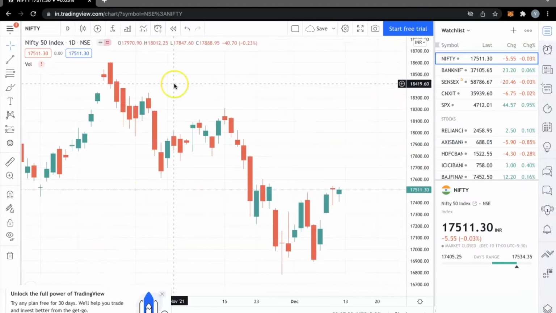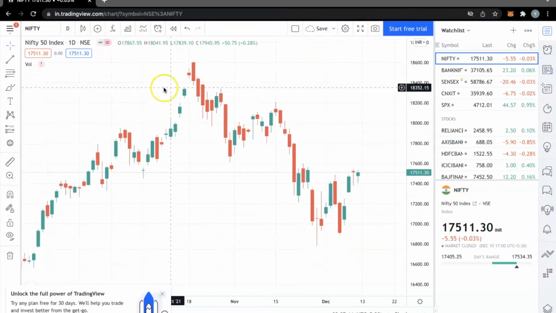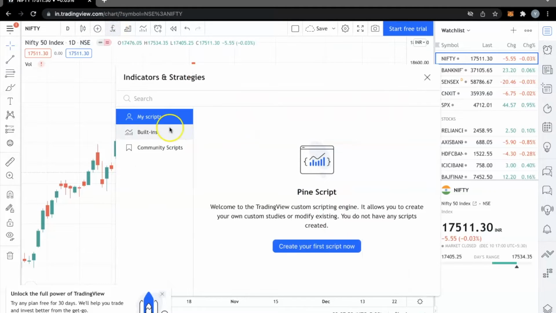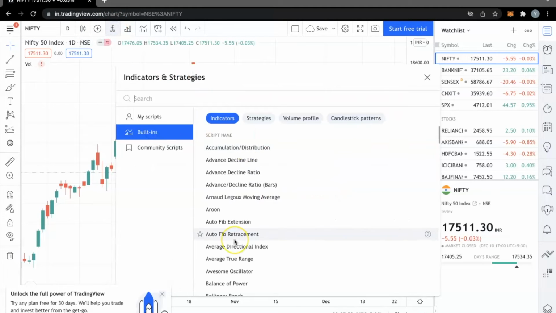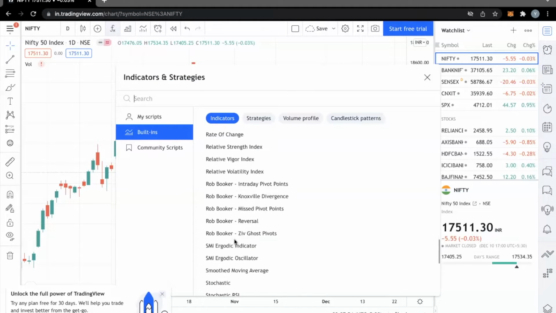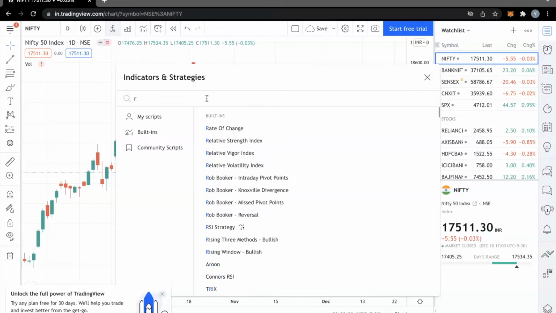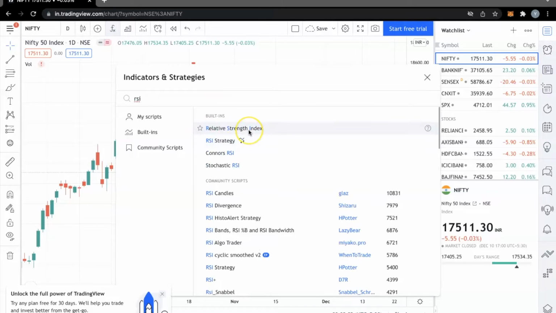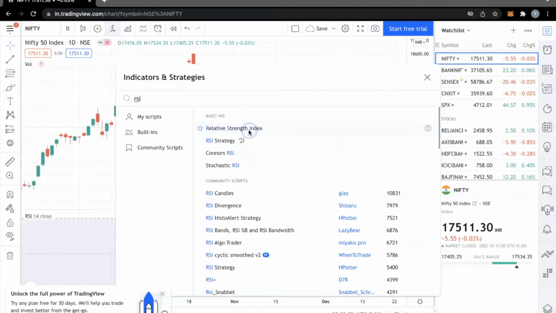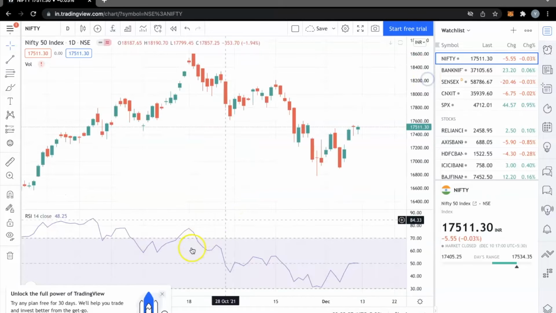Moving on, the next most important thing is how to add indicators in this chart. So right next to this candlestick option, there's an option here which is called indicators and strategies. You can select this and you can go to the built-in options. Now this is going to show you all the indicators which are available on this, or you can just type out whatever indicator you want. Let's say suppose I want RSI. So I type RSI and here I have the RSI indicator. I'm going to click on it and here we can see that the RSI has been added to my chart.